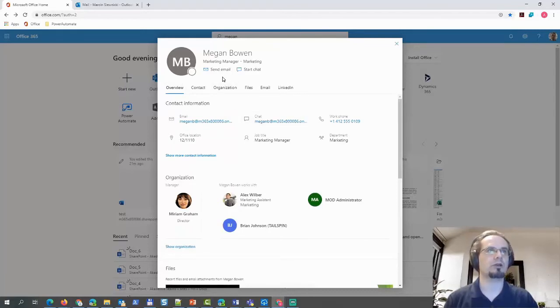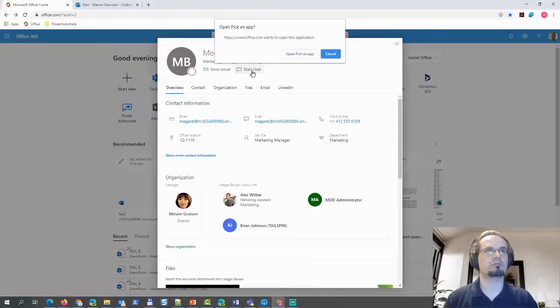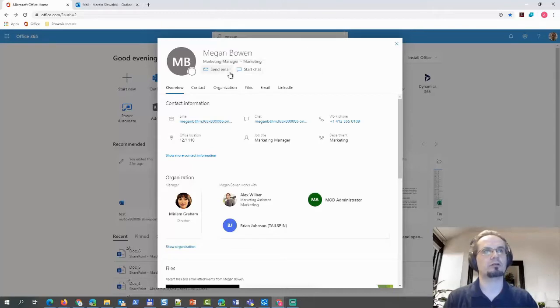check this feature. I can also send an email to Megan directly from this or start a chat using, of course, Microsoft Teams, but that's additional features. Let's focus only on searching information. That's all. That's the basics. It's very, very nice.